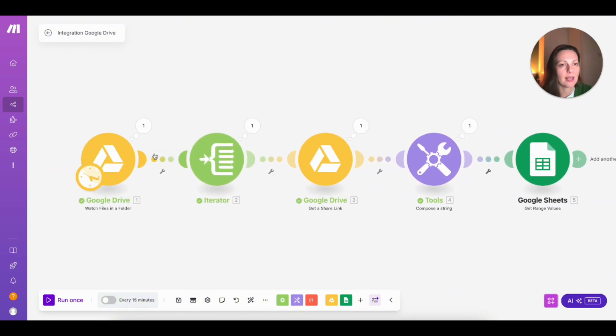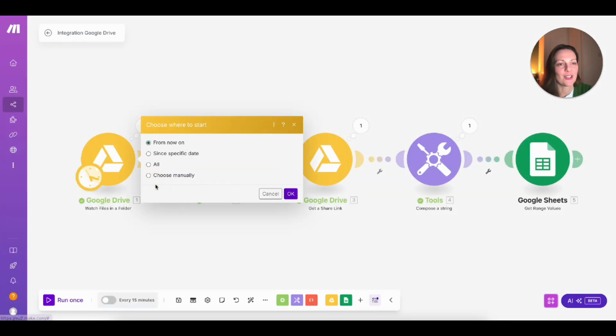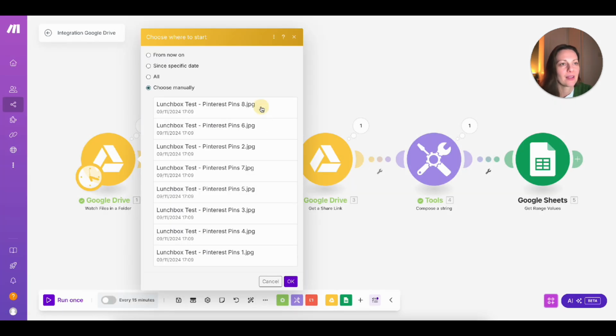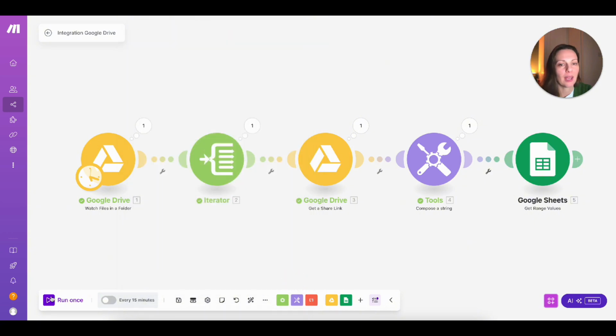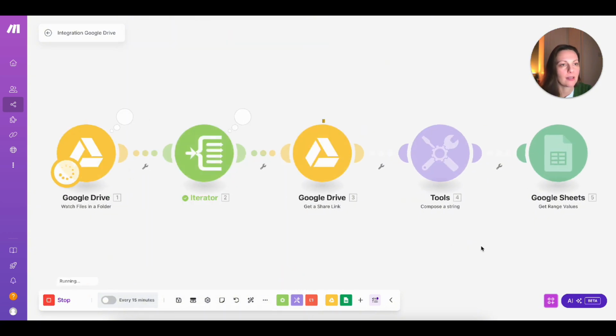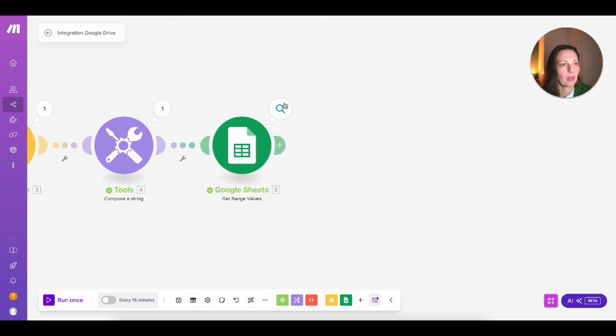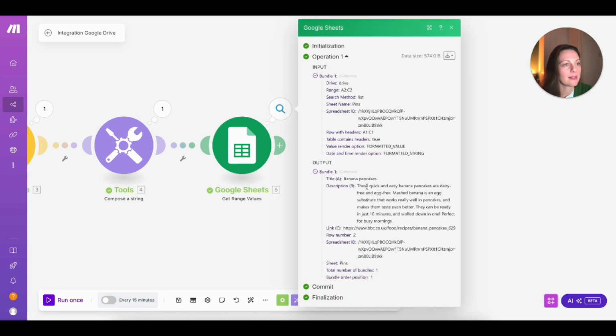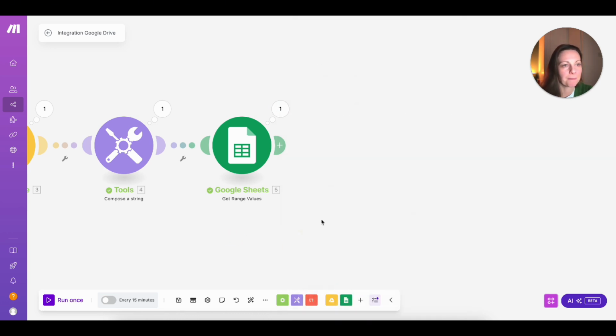And let's test it. So on the very first Google Drive module, right click, choose where to start, choose manually, select the first pin, click OK, and run once. And if I click up here, I can see it's pulling in the banana pancakes, the description, the link, and so on. So we've made a connection with Google Drive and as well with Google Sheets. So now we are ready to publish to Pinterest.